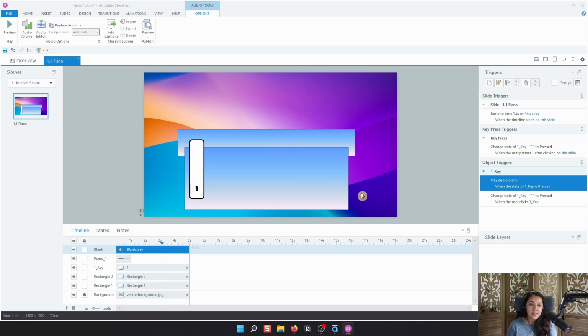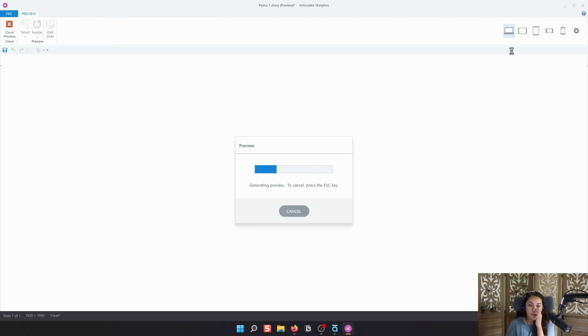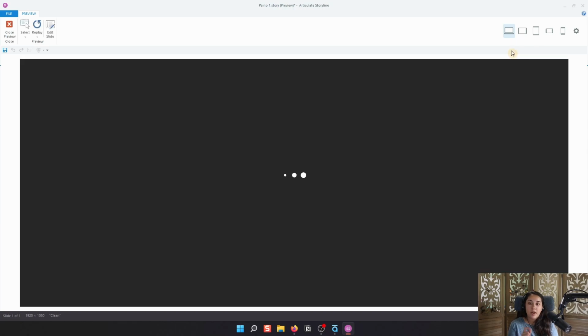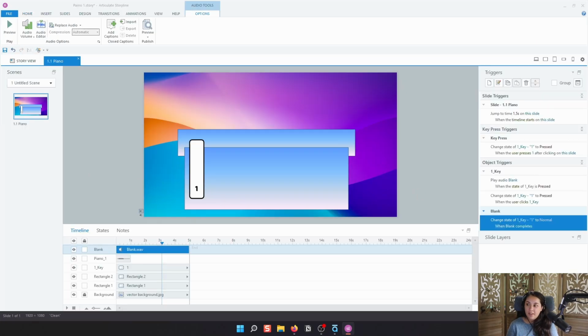So I'm going to go ahead and select OK, and let's test out these two triggers. So when I select it, it should be pressed for about 0.2 of a second, and it should go back to normal. There it goes. So we don't hear it, but that blank audio piece we added is being played in the background. And once it's done playing, it tells Storyline to turn this button back to normal. So that's how we're doing this.